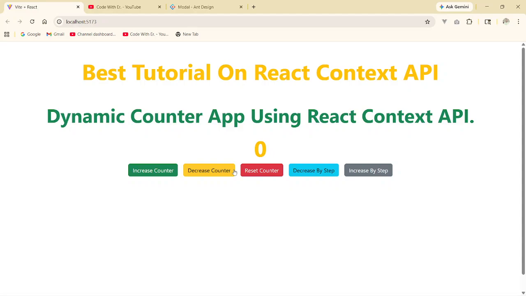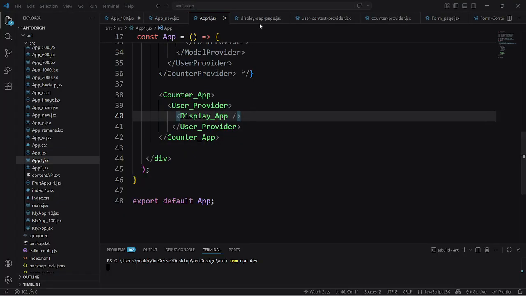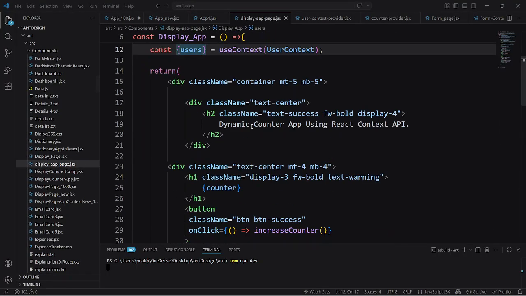As of now, just save the file and have a look in the browser. So there is no issue, there is no problem. Which means our context provider file is doing great. So now just come here.